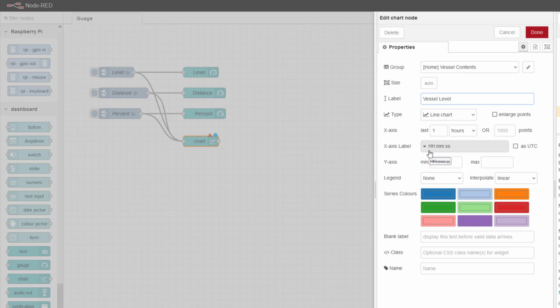The x-axis can be configured. If you're sending the data in really fast, less than a second, then you might want to use the points here. We'll do it as an hour, okay? And then you can see your x-axis label here. You can either have the time as your PC time or UTC. For me, I'm on Greenwich Mean Time, which is the same as UTC, so it doesn't really matter.